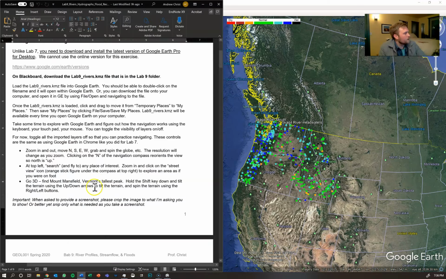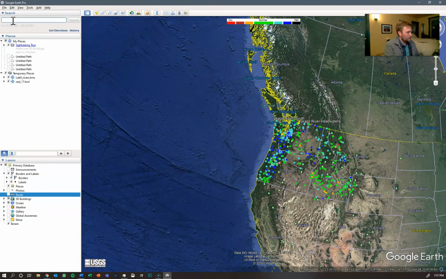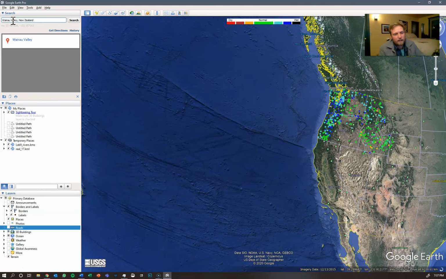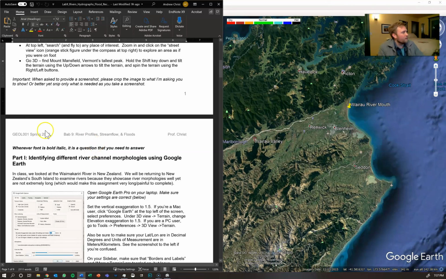And then you can fly anywhere you want. So let's go to the first place, the Wairau Valley in New Zealand. All right. You can't leave your home, but we can go to New Zealand. Okay, so this is where the first part of the lab will take place. And an important thing for this lab, which I try to do on other assignments, is that whenever I put something in bold italic font, that's your cue to answer that question.